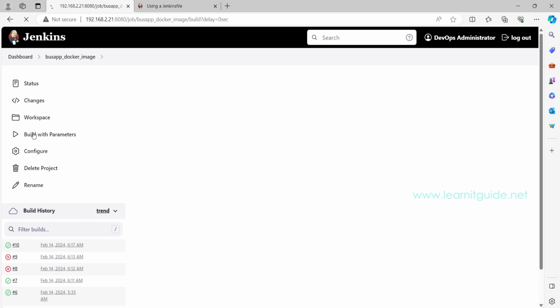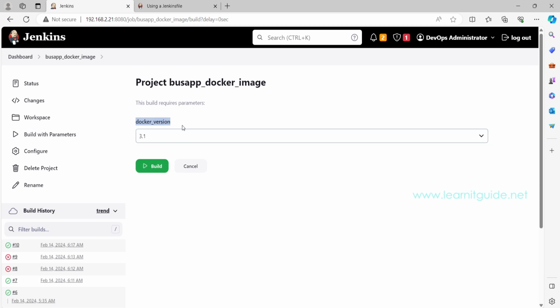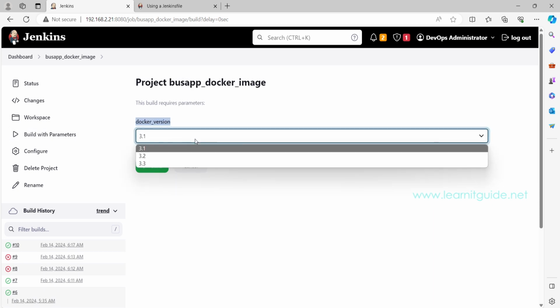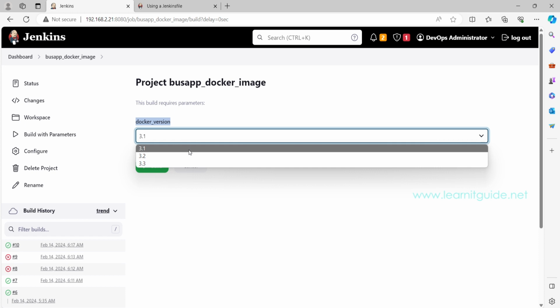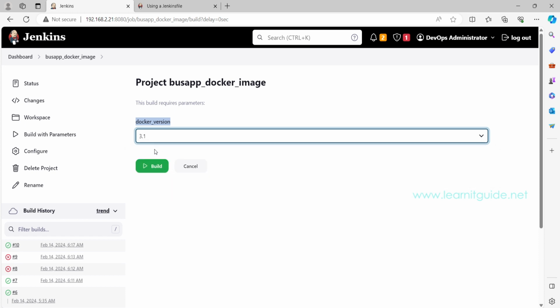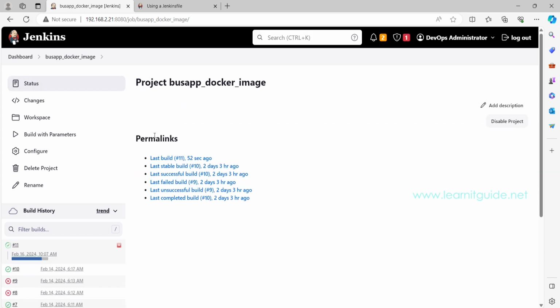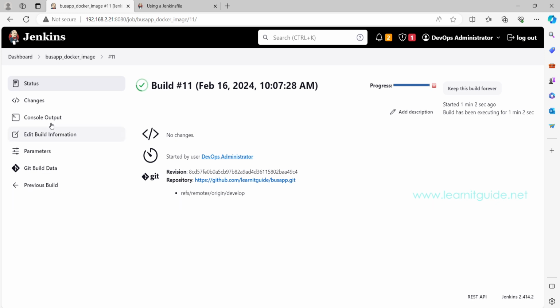Now build with parameter. Since we have selected the choice parameter, all the values we have defined on the configuration, it is listed over here. Here you can select any of your version. Just click on build. So the build has started. Now the build number is 11. It is going on. Click on the build. Go to console output.